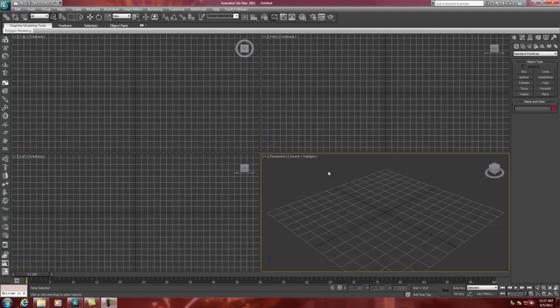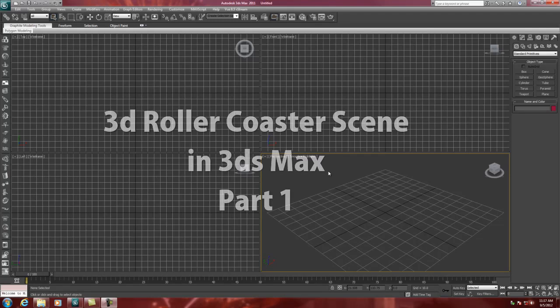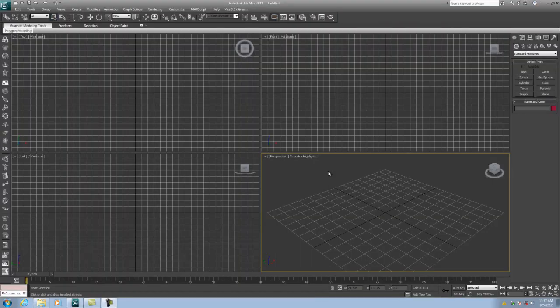Hello everybody, this is Tom, and we're going to begin looking at Project 1 as a 3D roller coaster scene. There are several different reasons why I chose to use the roller coaster as a project.